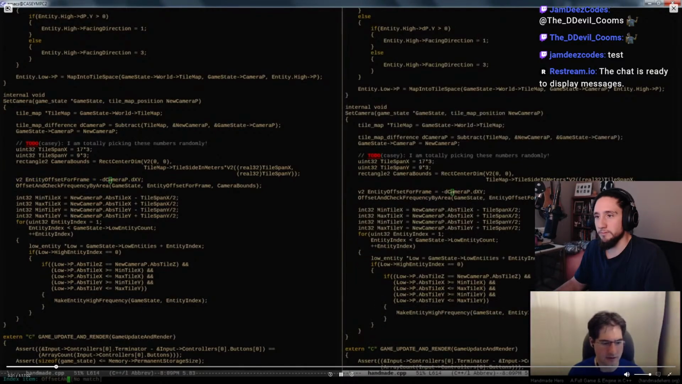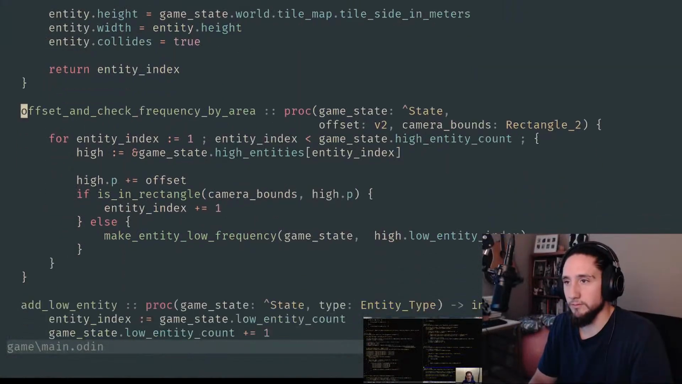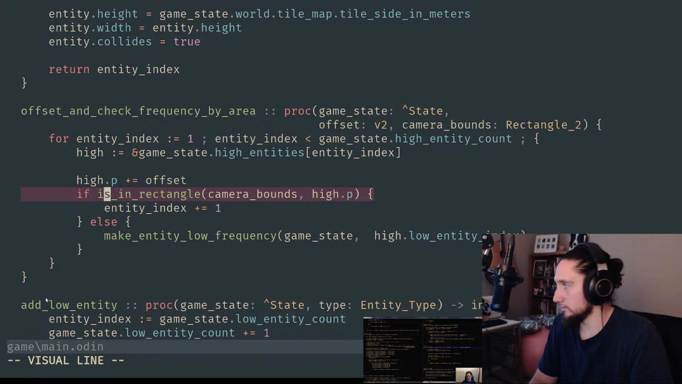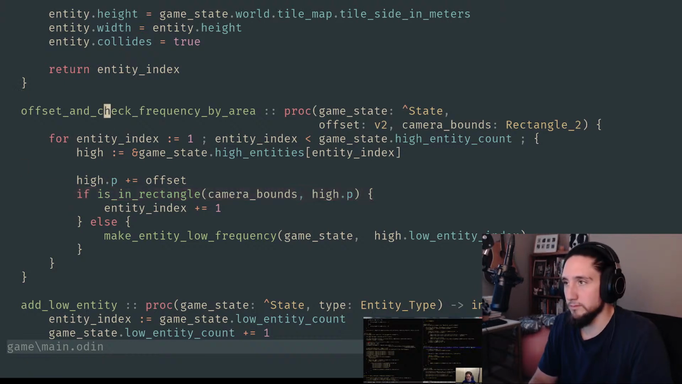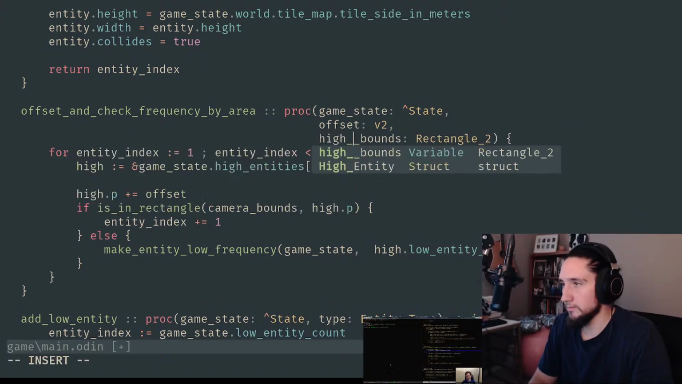I can show you offset and check. That just loops through all the high frequency entities, and if they aren't inside the rectangle of the camera-bounded simulation, which is bigger than the screen... camera bound is perhaps a wrong term. It's more like the high frequency bound. In fact, we could say this is the high frequency bound, right? Because the camera is actually only looking at a different subset. So we're looping over every single high level entity here, but that's okay.